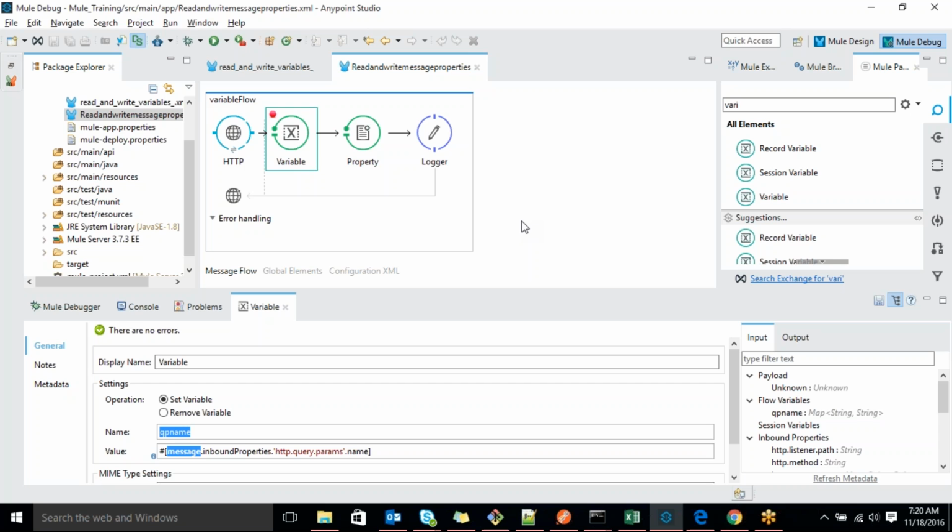And one more thing: that outbound property will also act as an inbound property for another flow. After hitting the target system, you get the response. After getting the response, if you call another flow, that outbound property will act as an inbound property for the other flow. Hope you are getting it.